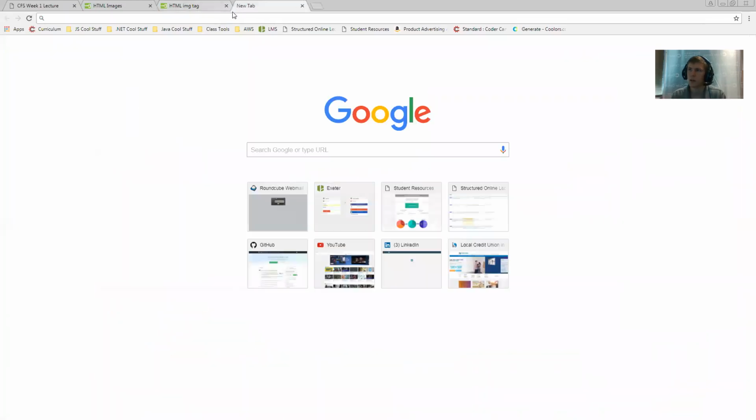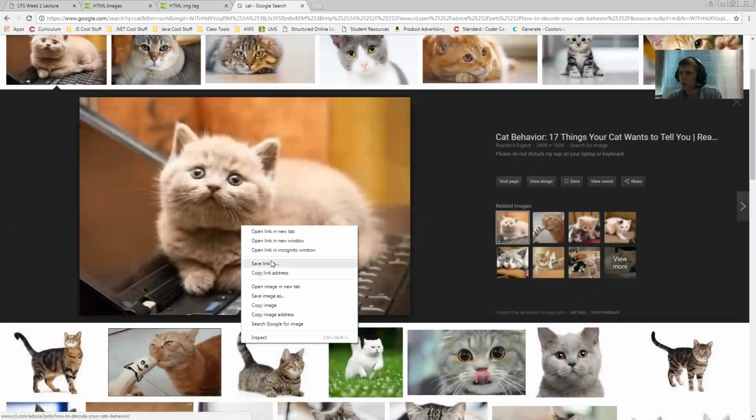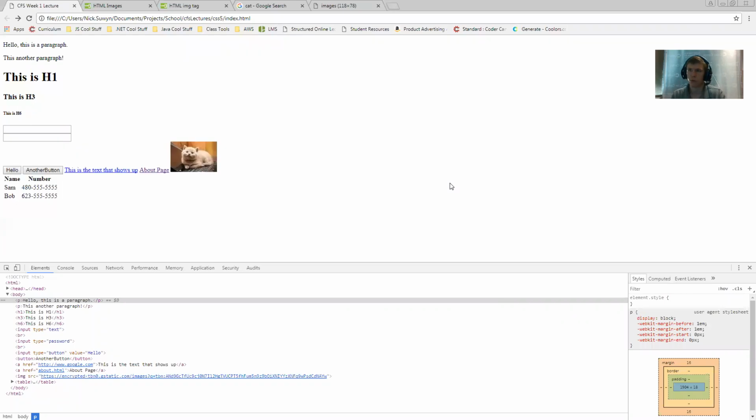So I'll go ahead and find an image I want to use. Let's find an image of a cat. We'll go ahead and take this one. This cat's on a computer, so that works. We'll open it in a new tab. Grab this URL right here. This is my absolute path, absolute URL. So let's paste that in there, and go ahead and close that. Save. Back here, refresh. There's my image right there.